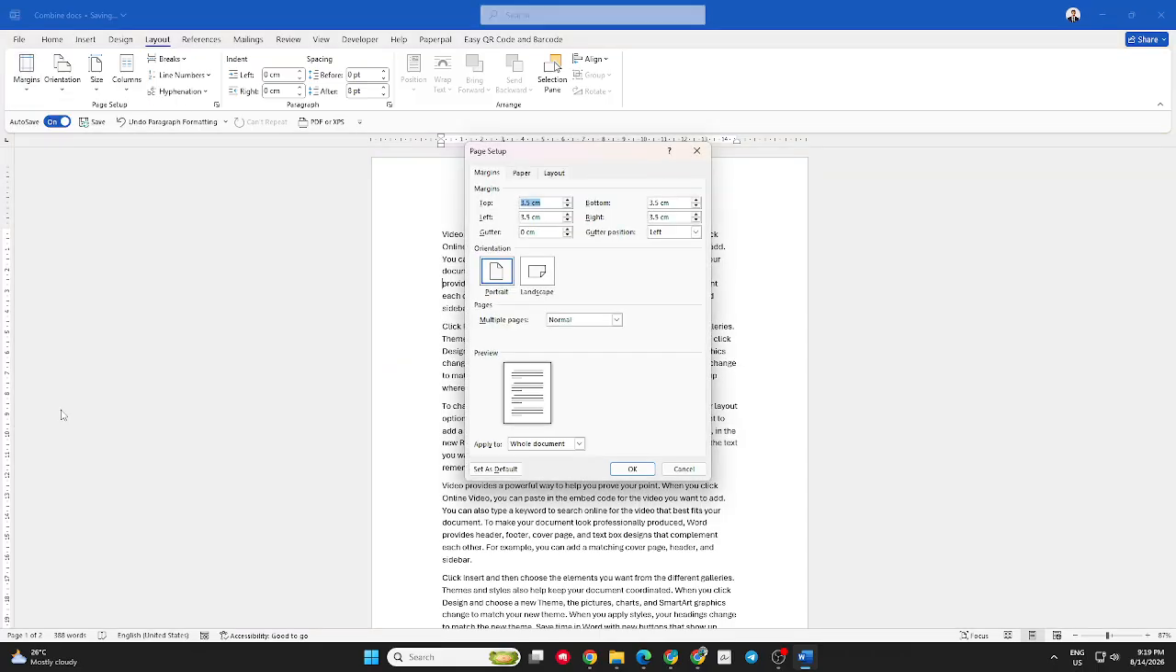The Page Setup window will now open. Here, you will see settings for the top, bottom, left, and right margins. Look for the Multiple Pages option. Click the drop-down menu next to it and select Mirror Margins. Once you select Mirror Margins, the left and right margin settings will change to Inside and Outside.